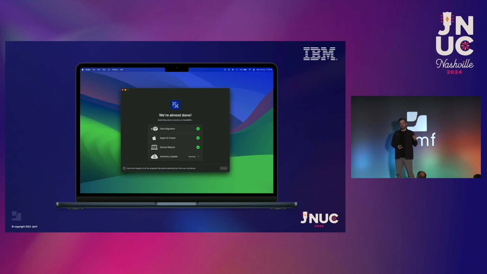The application will just track the recon running in the background, and when it's done, provide the user with the final view, where there is a small recap of what has just been done on their device, and the process is completed, and the user can close the application and use the new Mac.